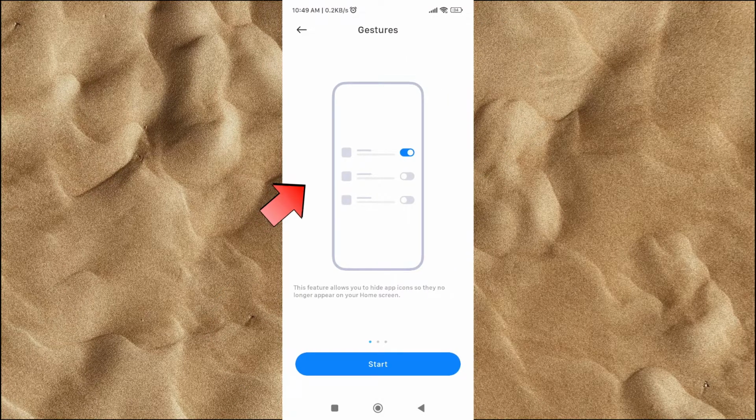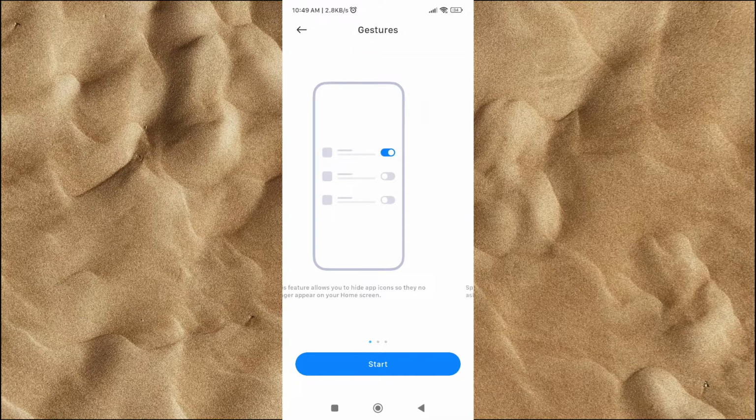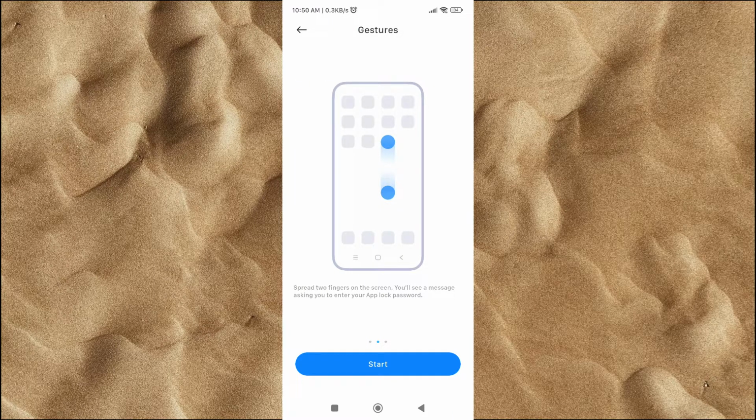There are 3 things you should pay attention to before hiding the application. First, by activating this feature, the application you choose will no longer appear on the home page of your cell phone. Second, spread 2 fingers on the screen to open a list of applications that you hide. Third, if you use a password, you will be asked to enter the password first.